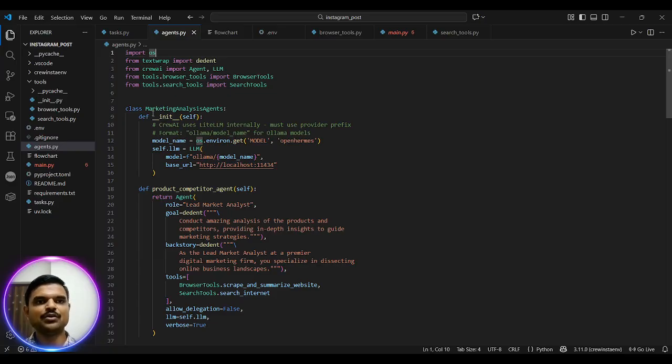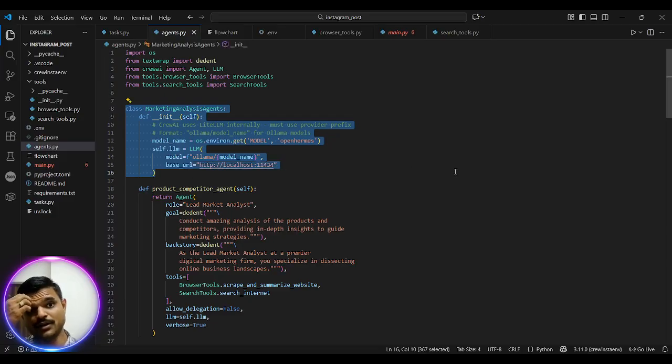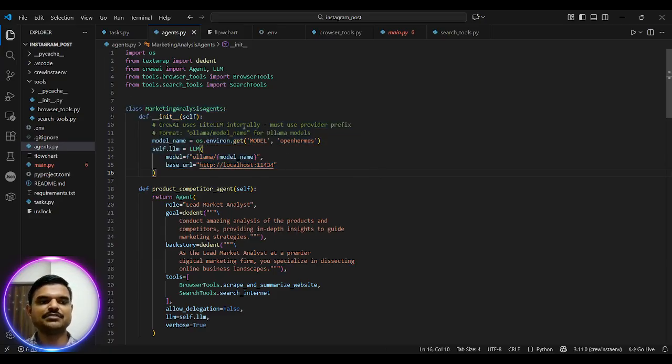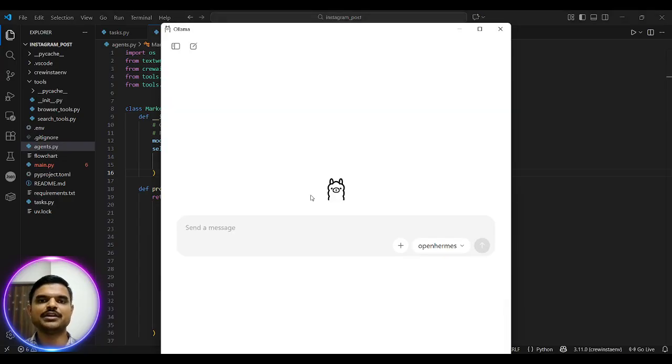Now comes this class, from code line 8 to 16, marketing analysis agents. This defines a container class for all agents. And this is a constructor, called when a class is instantiated. Then comes this model name. We have a local LLM model. You can see over here, this Ollama I have already installed. You can also download it.